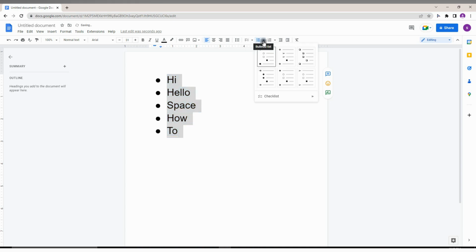For example, I'm applying a bullet list, and you can choose the style of the bullet from here. You can see there are totally 6 options, and you can also turn it into a checklist if you want. And here in numbering you can see 6 options.